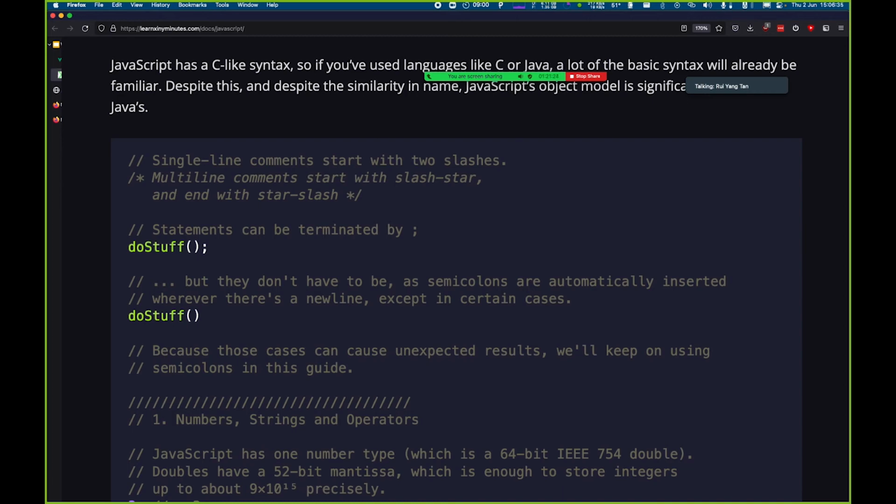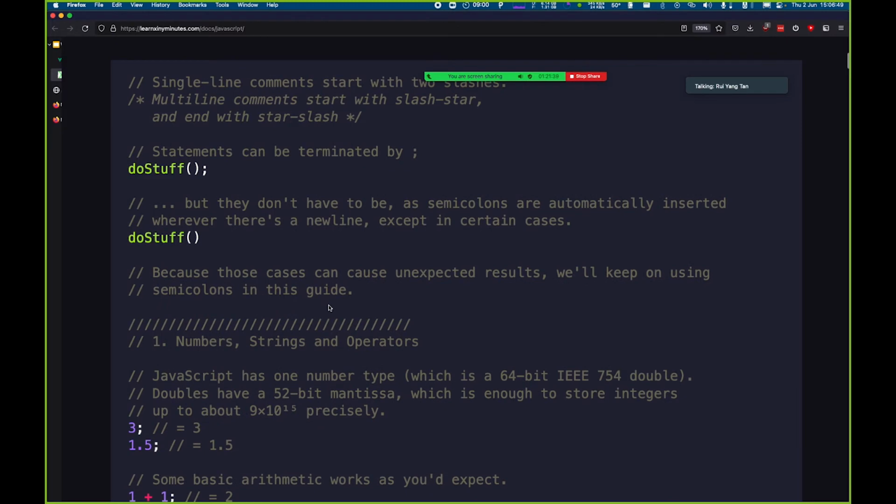And you don't necessarily need to use semicolons. But people still do, and it's kind of good to do so because sometimes you want to put more than one line of code on a single line. So yeah, people sometimes do semicolons.